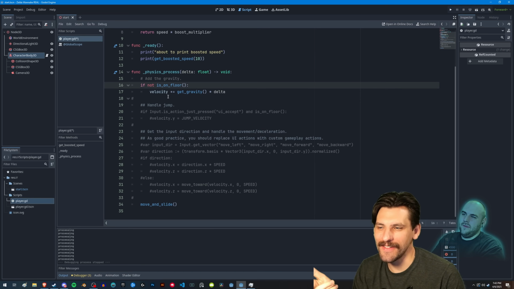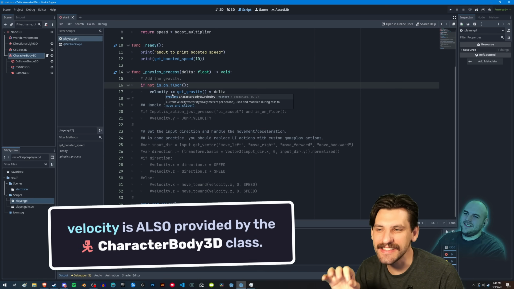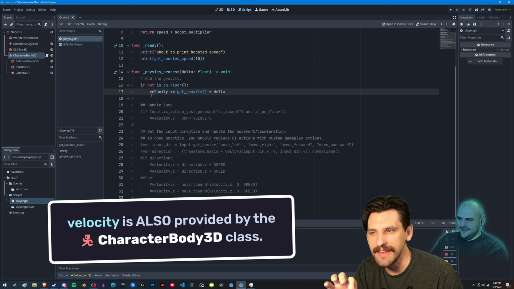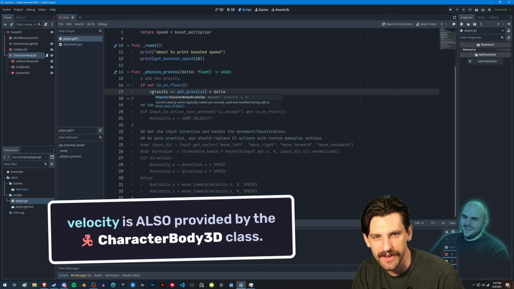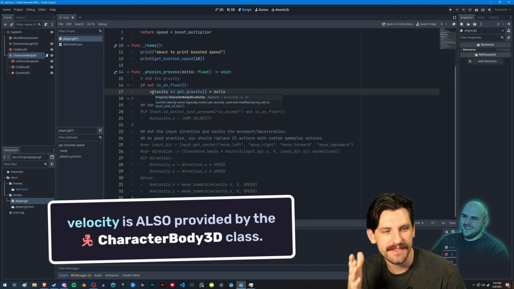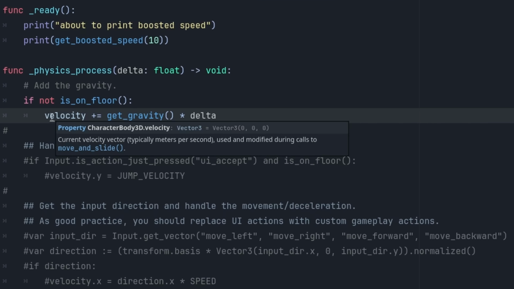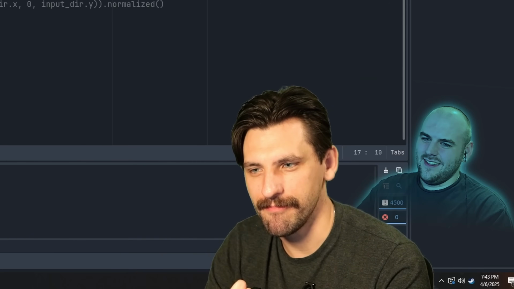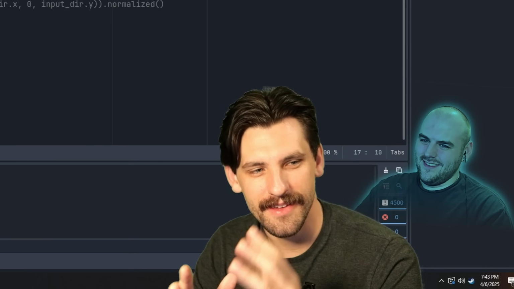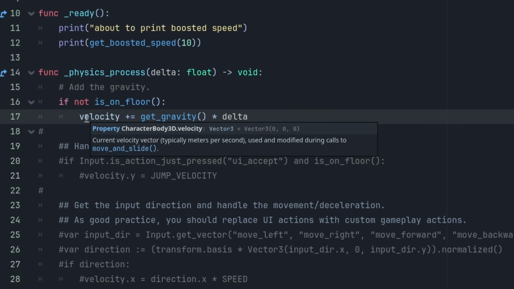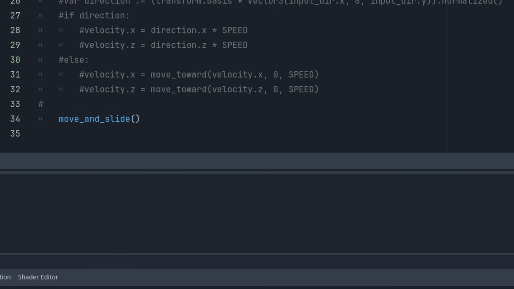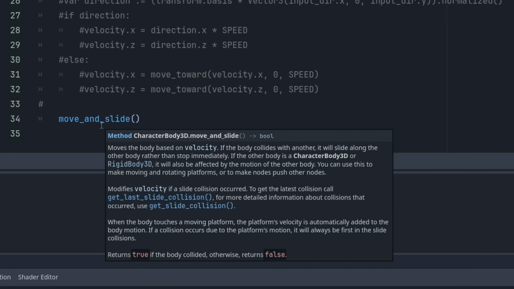I mean, do we even know what velocity is yet? Not really. Velocity is a very faintly white thing, which is also pre-written, but it's a property. It's something in the inspector. Velocity means current velocity vector, typically meters per second. That's using the metric system and not the imperial system, used and modified during calls to move and slide. So it's relating to move and slide, which is all about the movement of the body based on velocity.